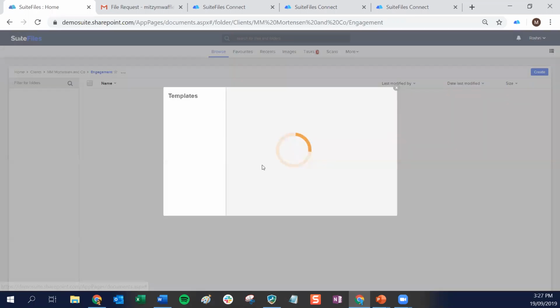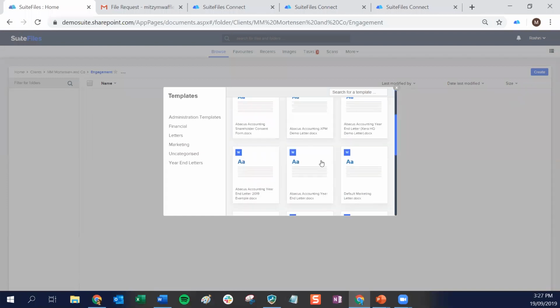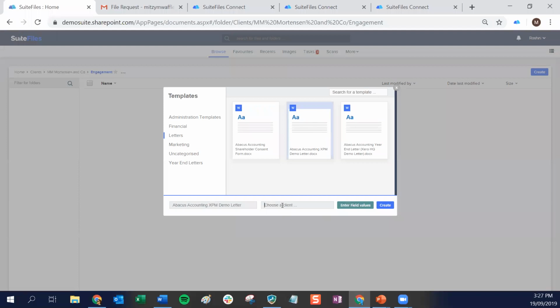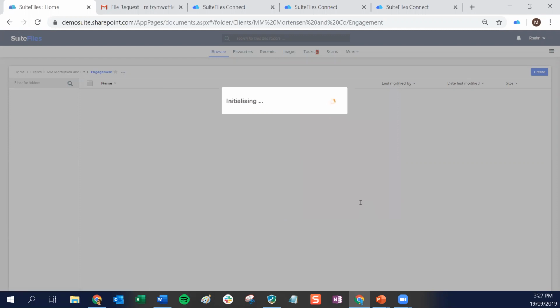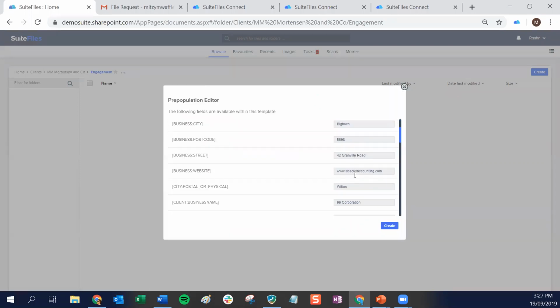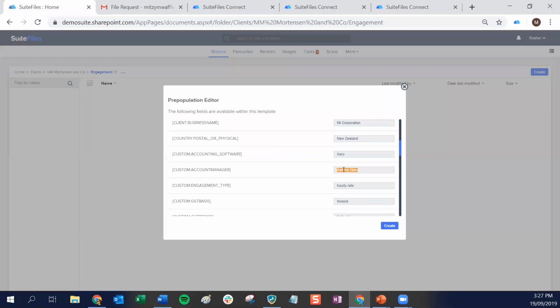Now, I'm going to create a file from a template and I'm going to pick my letter and I'm going to just select some info for one of my clients, 99 Corporation. And here under Enter Field Values, I am going to just make a few changes to that information.